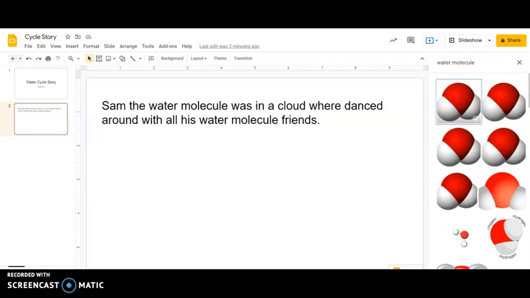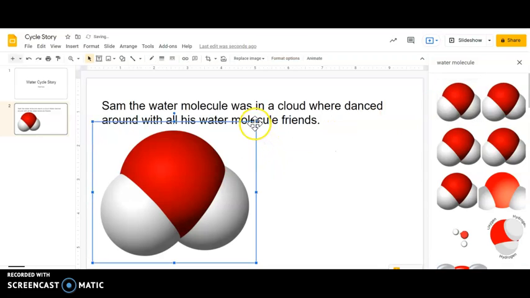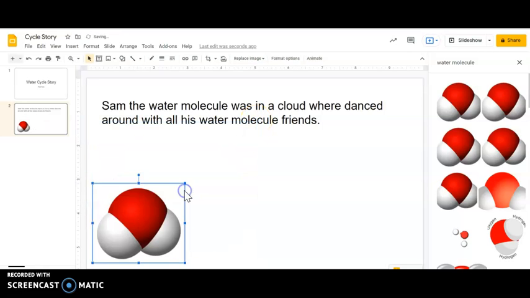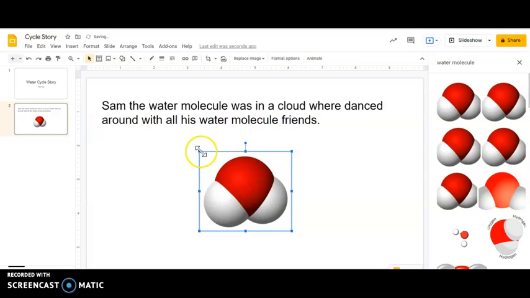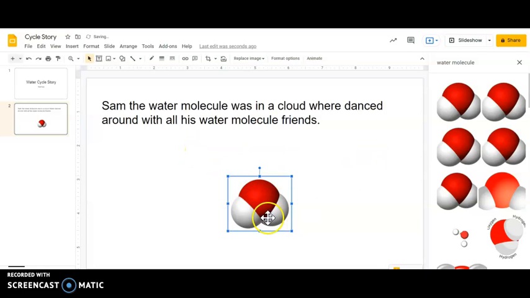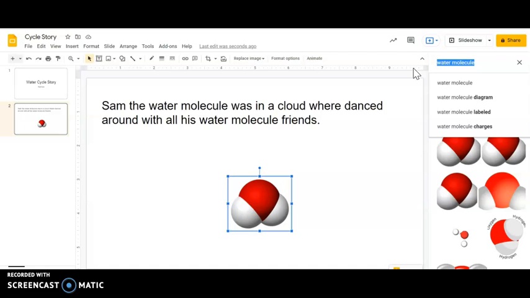Okay, perfect. So once I find the character that I want, I can drag and drop it right into my story. I can resize. I can drag and drop it to the spot that I want. Now, in order to make this look more like a character, like you saw on the story that we just read, you might want to add in a face. If you want to add in some facial features to your character, I can type that in as well.